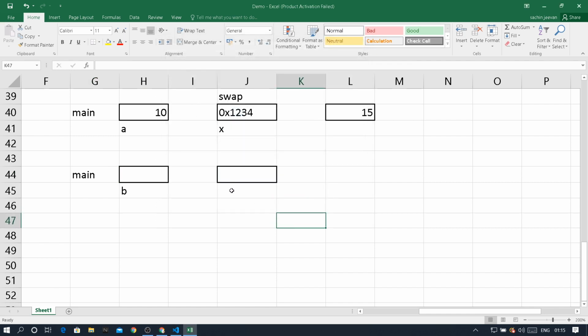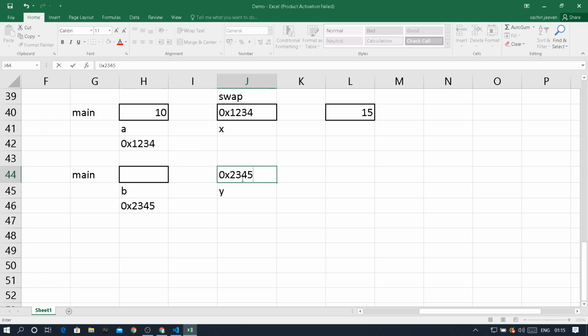This block will have a variable named y, and for example, it has an address 0x1234. Similarly, b will have the address 0x2345. Now you are passing the address of a to x, so 0x1234 is stored here. Similarly, you pass the address of b, so 0x2345 will be stored here. Now I want to swap these two elements. What elements? The elements stored in a and b.